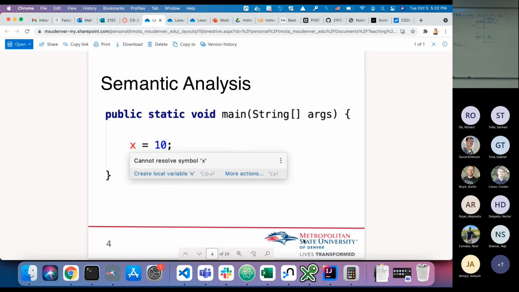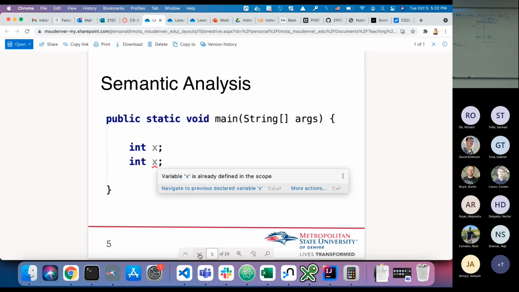Here's an example of a semantic error in Java. You're trying to use x, but x was not declared, so this is a typical semantic error. Another semantic error: you're trying to redefine a variable. This variable is already defined, right? So that's another semantic error.